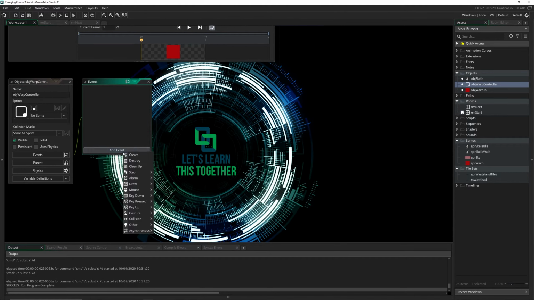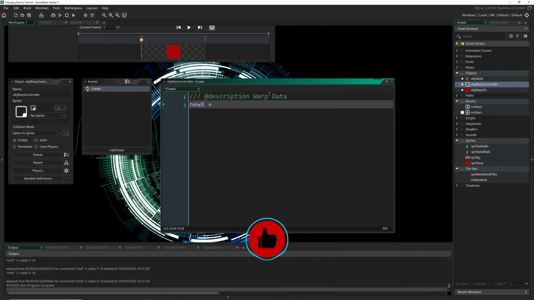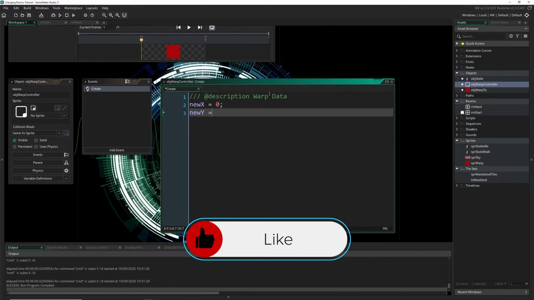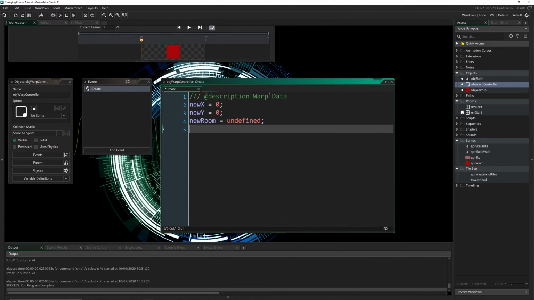So let's go into the warp controller and add a create event. So we have some data that we need inside of here. I'm going to make some variables called new_x, set it equal to 0, new_y equals 0, new_room will be undefined, and fade_level will equal 0.1. So those are all the variables we need. Now, it's only showing as a warning here because I've got another project open that I'm kind of following, and it has these variables in here. So it's kind of weird, but if you see this warning on all of them, don't worry, that's just fine.